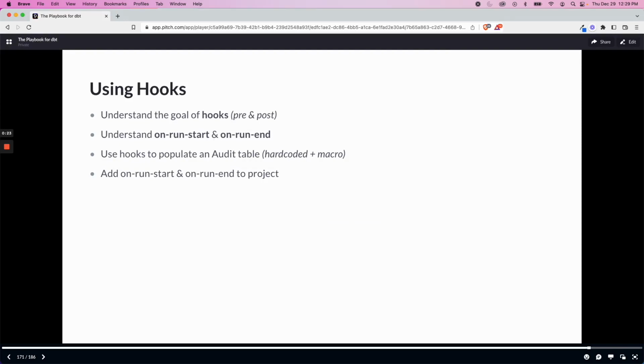We're going to understand the goal of hooks, and there's two types, pre and post. We'll understand on run start and on run end, which happen at the very start and the very end of any run. And in that case, it's not each individual model, but for the entire scope.